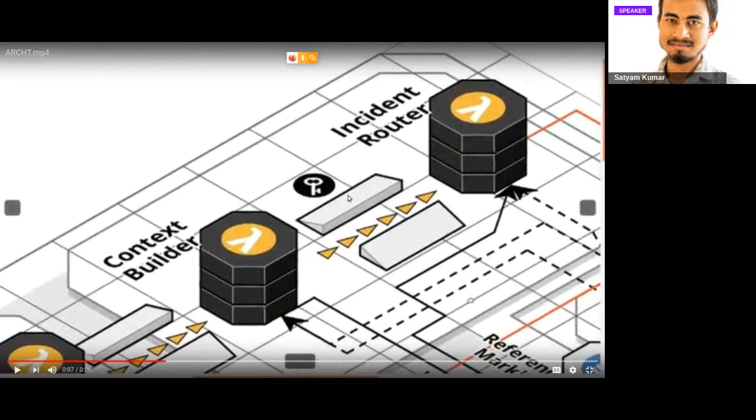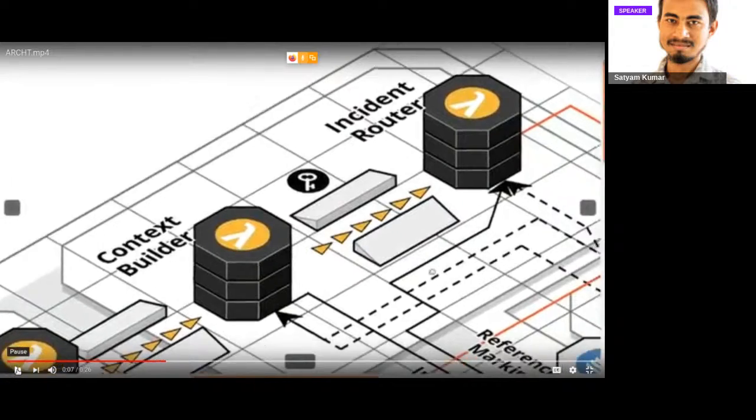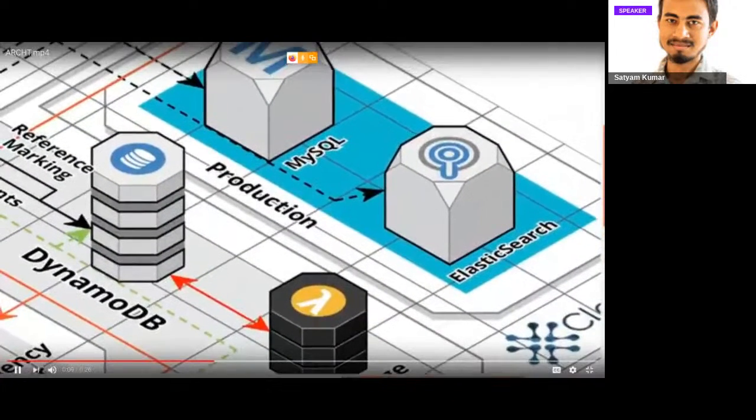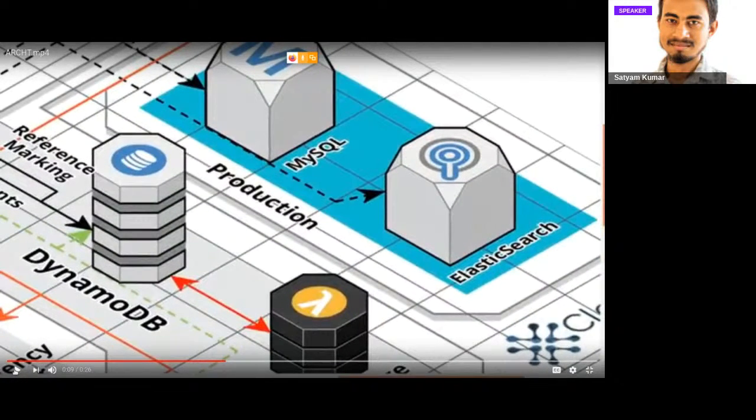I am going to discuss one of the pipelines here, because it is not possible to explain all the pipelines in this short period of time. So we are going to discuss how we are handling the email pipeline. These are the databases which we are using for local or global storage.